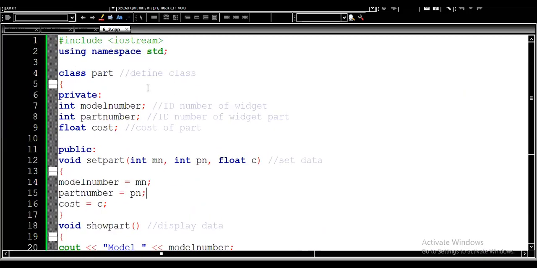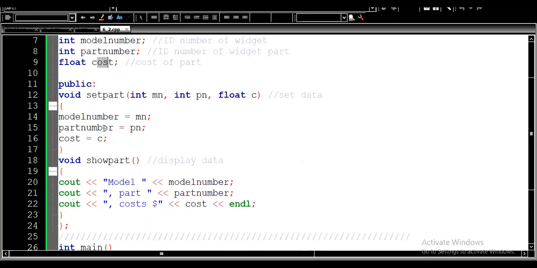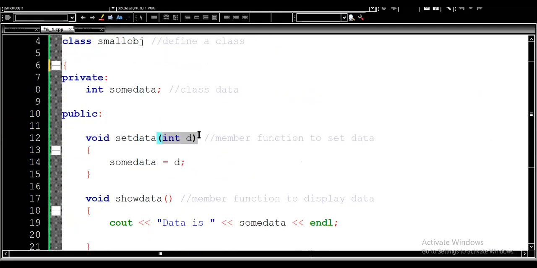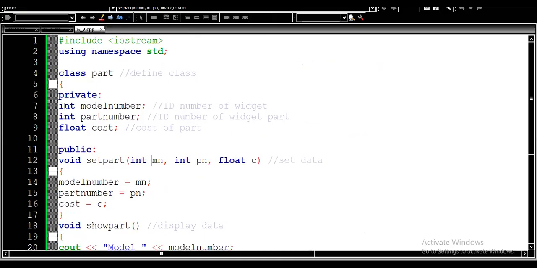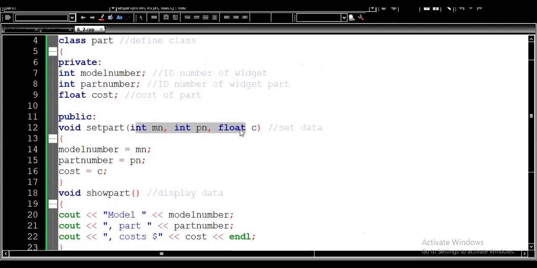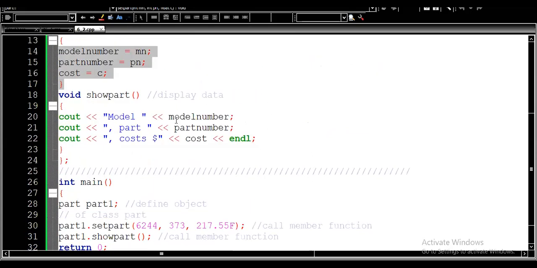So let's see what we did here. We first created a class called part. Then in the part, we had three variables: integer model number, integer part number, and integer cost. And with these three variables, we took three inputs. In the first case, we only had one variable, so that's why in the set data function we took only one input, and in the show data function we printed one input. But here we have how many variables? Three. So we will take three inputs, assign three inputs, and print these three inputs.